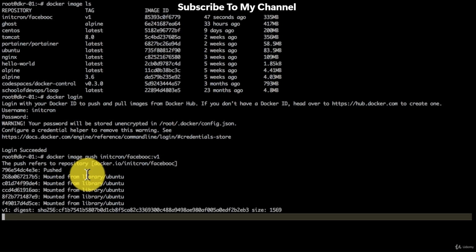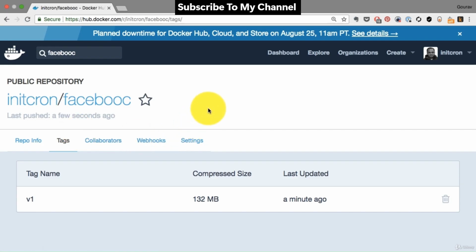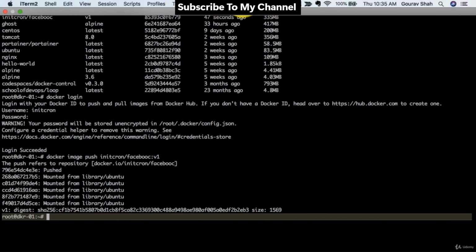And once this completes, you can go to Docker Hub, log into your user ID, and you will see that image published and available. So I'm already logged in with my user ID, and if I go to the repository facebook, I see version 1 published just about a minute ago. This is the first approach. In the next approach, we're going to start using the Dockerfile, which is a more programmatic and automatable approach.